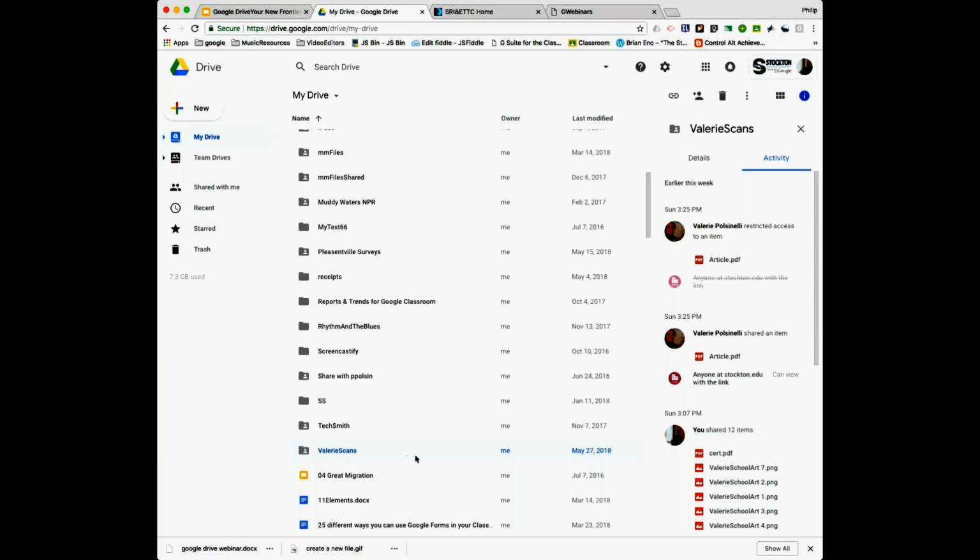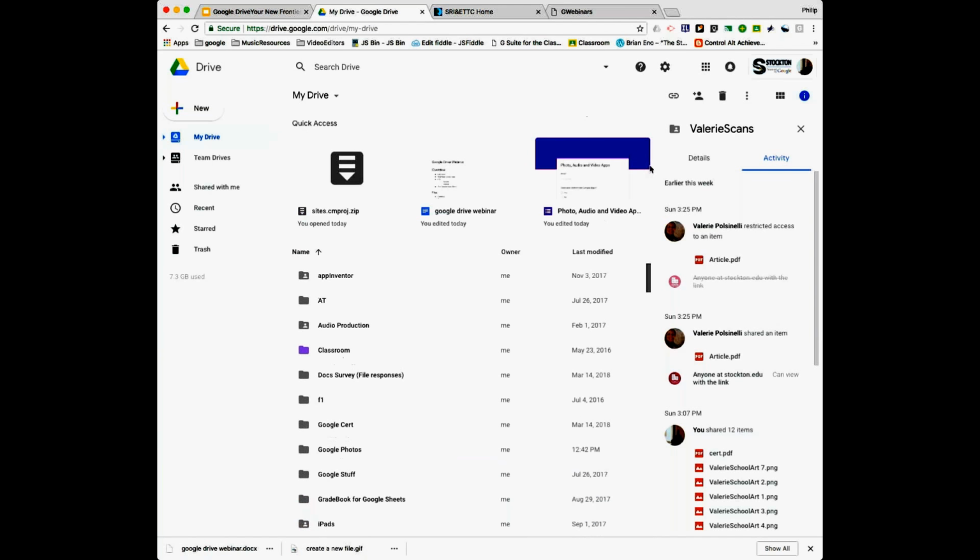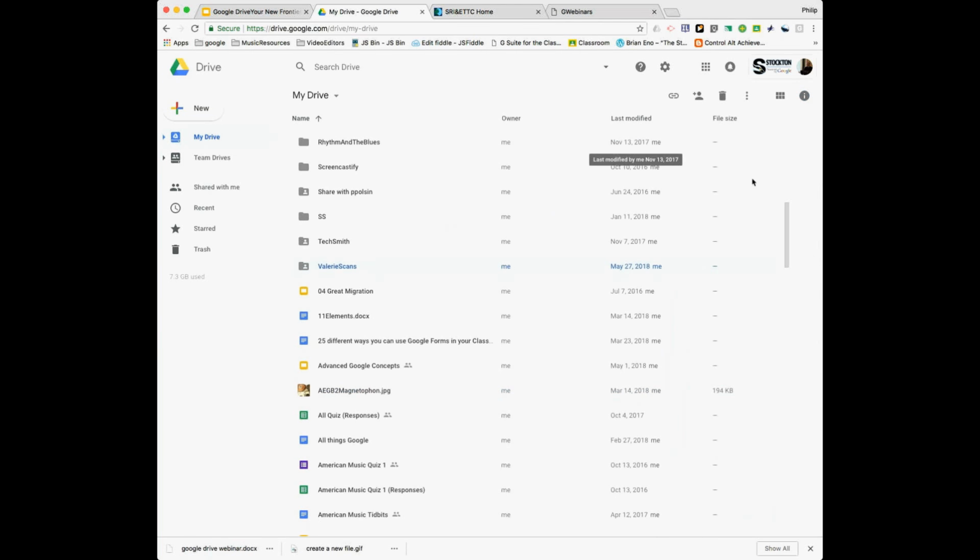By the way, the reason I know this folder is shared is if you look over here where my mouse is, see I'm kind of circling it right here, you'll see that there's a little picture of a person on there. That's saying that folder has been shared, and I'll get into the sharing details as we go along. Right now, we're just still kind of looking at the interface.